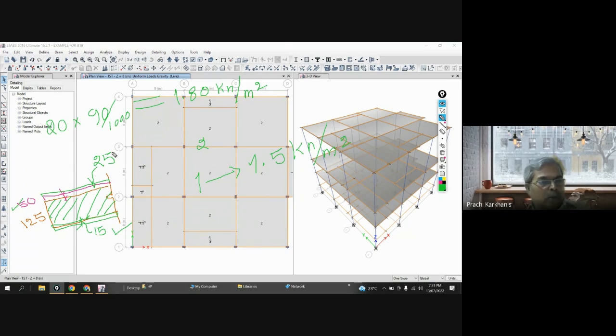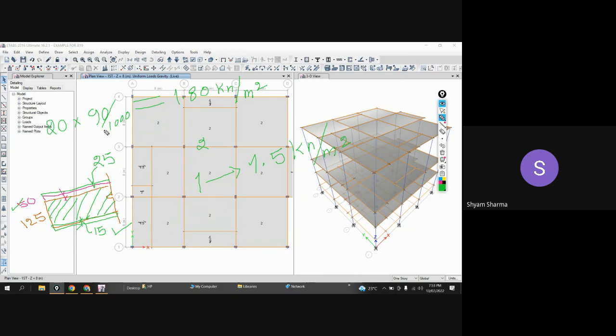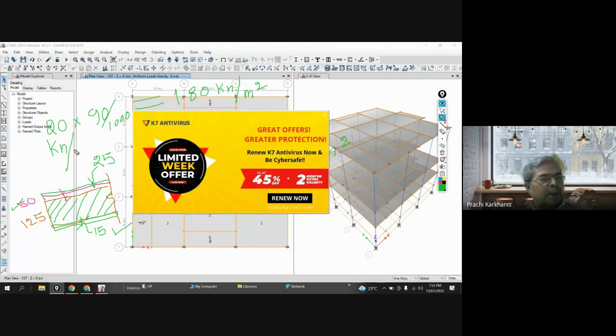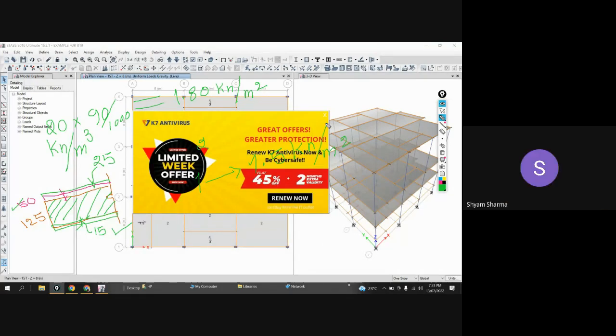Okay. So this 90 that I have calculated, but it depends on what data you are getting from the architect. Clear? Okay, sir. And from where has this 20 come, sir? 20 is the self weight, the weight density of that material that you are using, in kilonewton per cubic meter. Okay, sir.